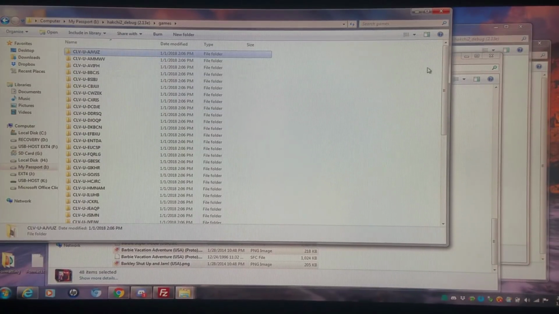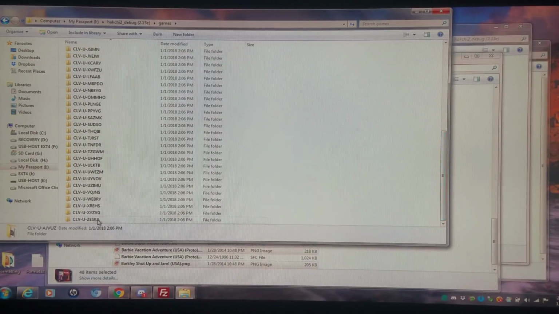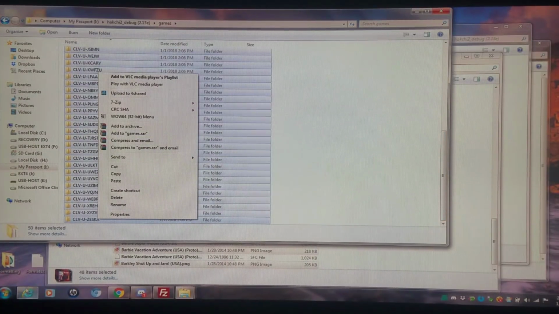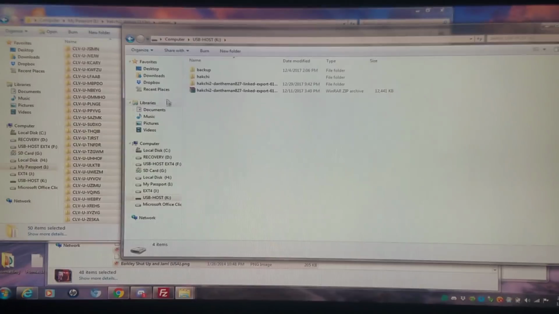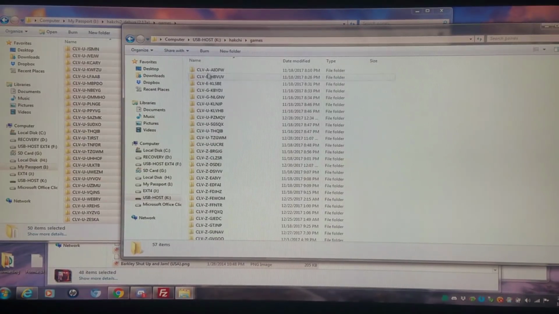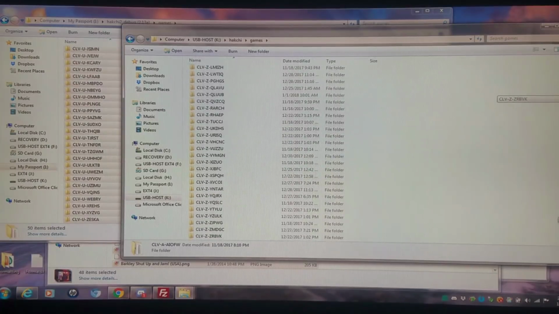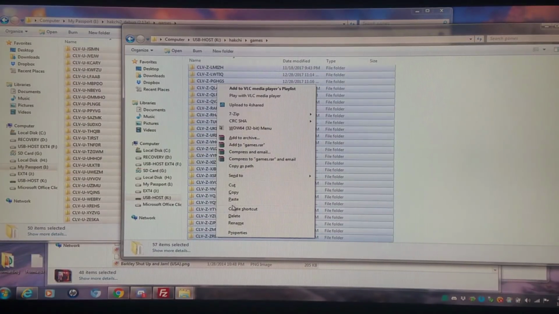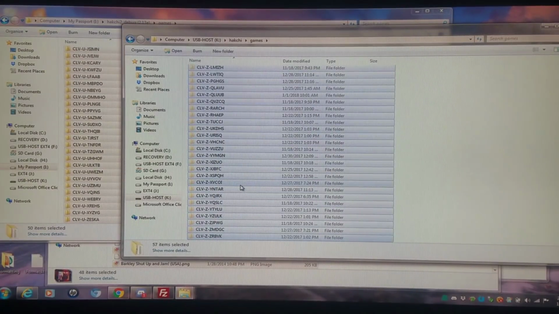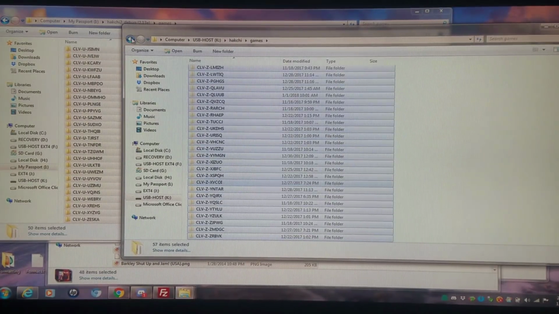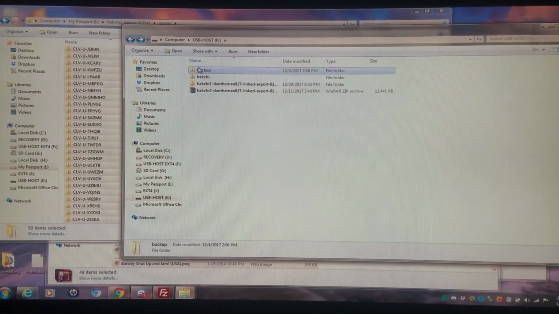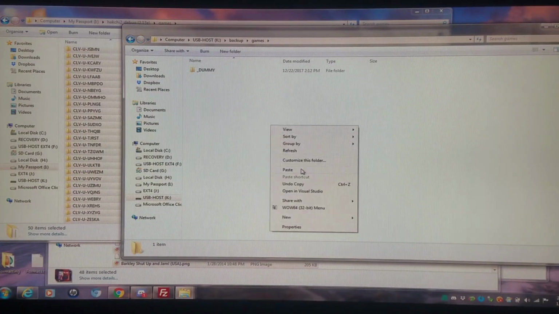I'm going to take all these games I just added. And of course, I'm going to be rearranging my USB host drive here. So I'm going to take these games and remove these completely for now. You want to have the games folder on your HackGD USB drive completely empty when you do folders. You'll see why in a moment. But I have my backup folder. Copy my games here.